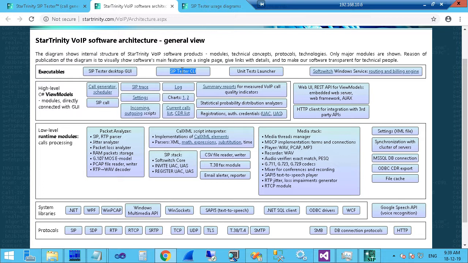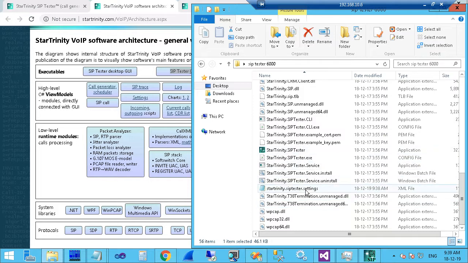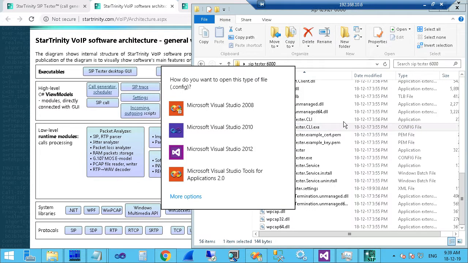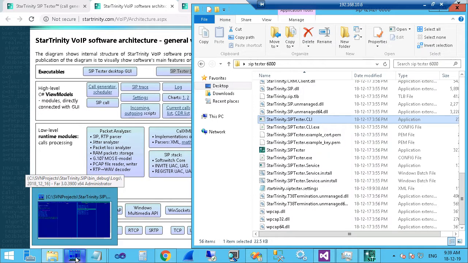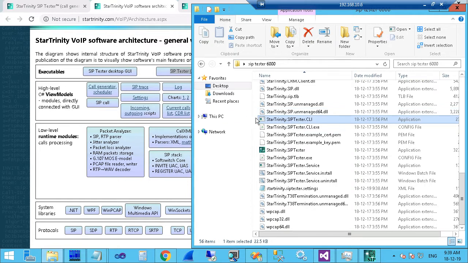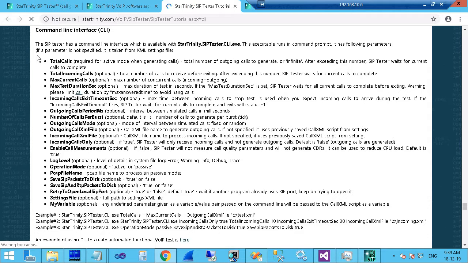There is also SIP tester command line interface. It is here, CLI file. Do you know what is command line in Windows? Yeah, so it is possible to create bat files and to run tester from some unit test system. There are many parameters for command line described in tutorial.